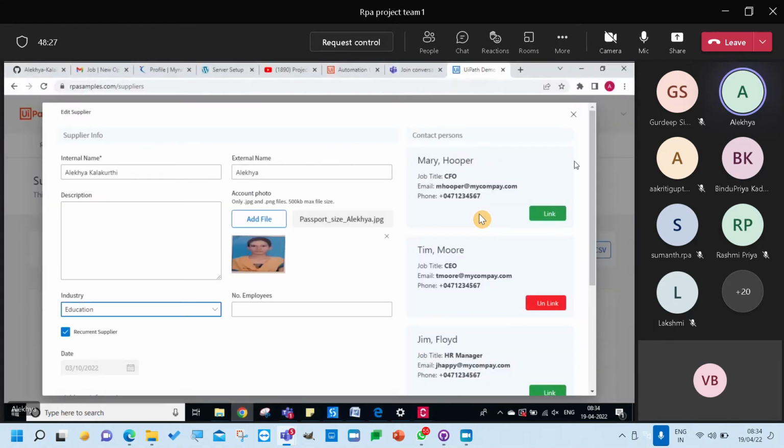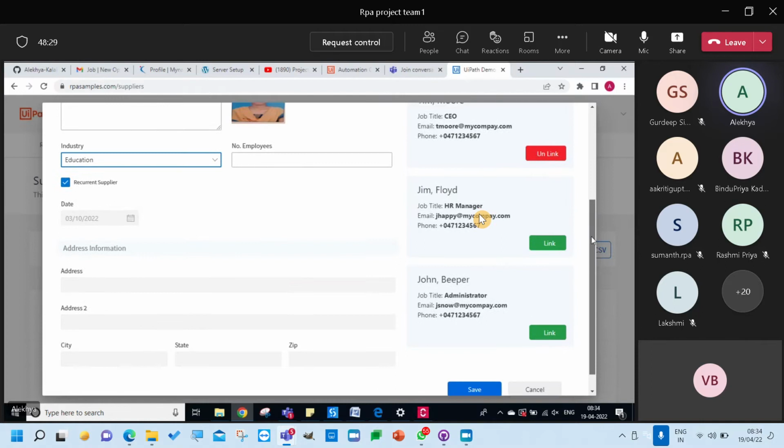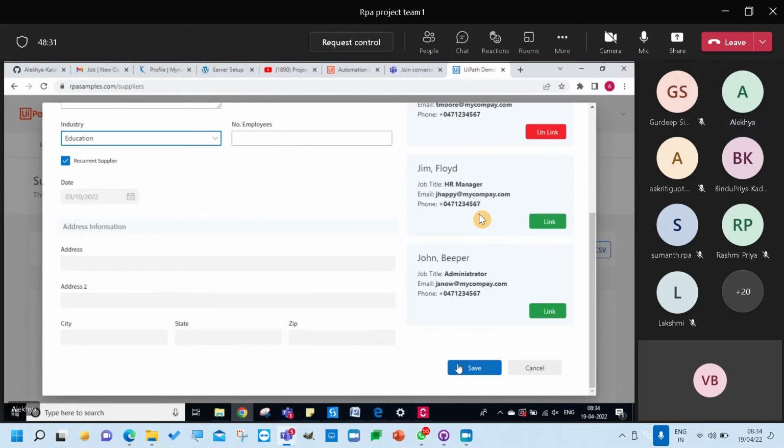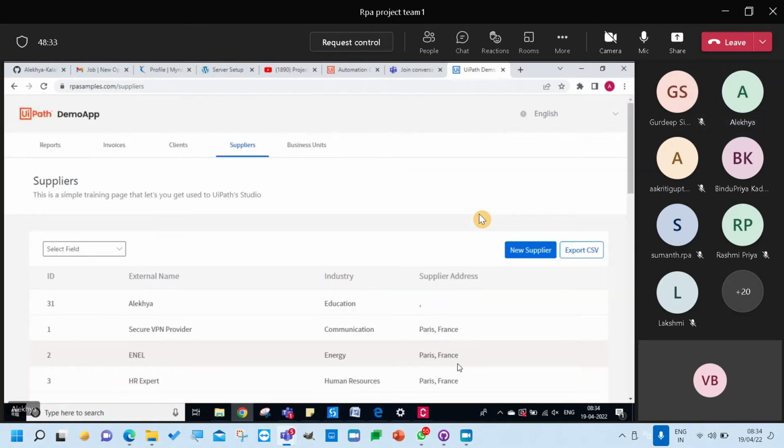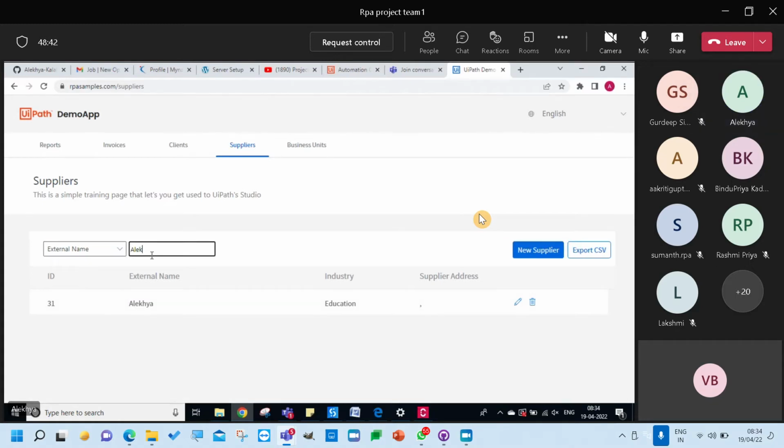I just want to know where is that CSV file? Go ahead and search for Alekia. Externally, Alekia. Yeah, I think we need to take a screenshot. Exactly. Export to CSV. Okay. Open exported CSV.